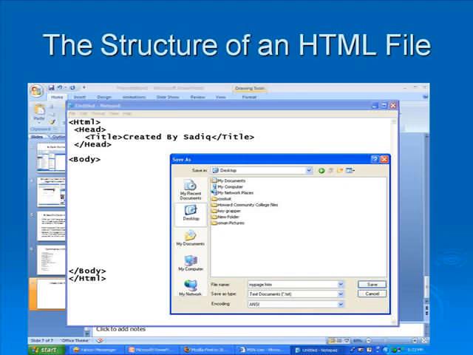Now why we put HTML in the beginning is that this HTML command will indicate that this file is a pure HTML file, not a Microsoft document file. The browser will know that it's an HTML from the first command, which is the HTML.